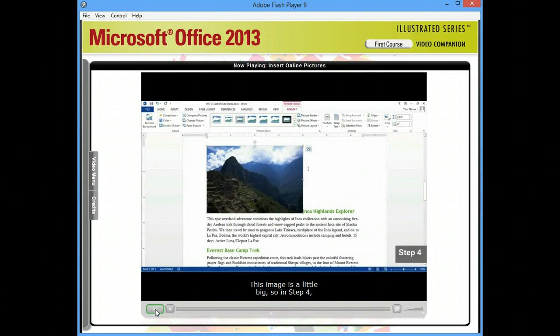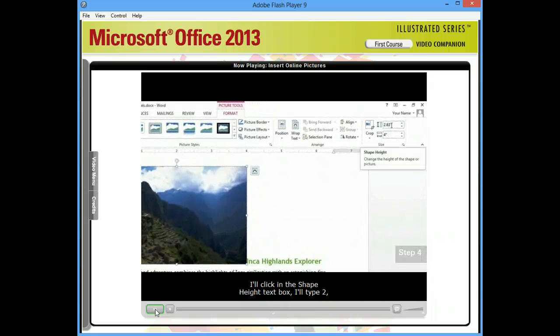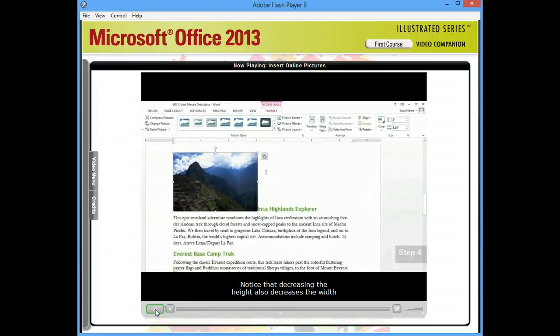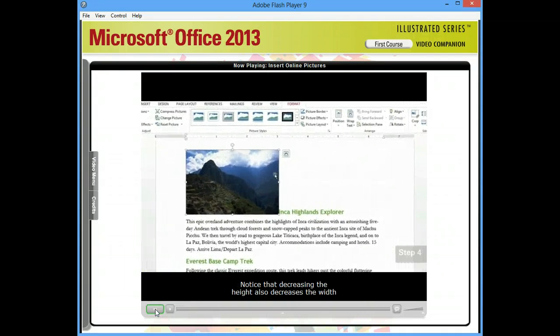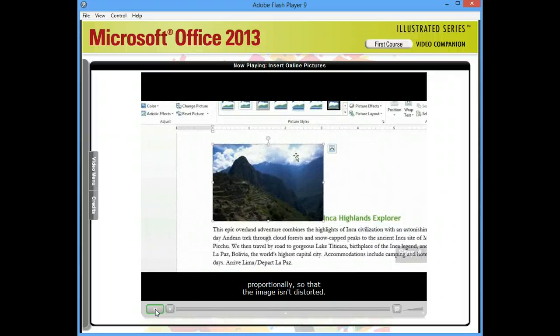This image is a little big, so in step 4, over here in the Size group, I'll click in the Shape Height text box, I'll type 2, I'll press Enter, and the size of the graphic is reduced. Notice that decreasing the height also decreases the width proportionally, so that the image isn't distorted.